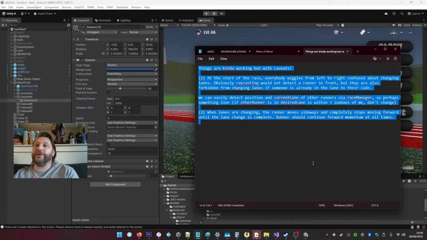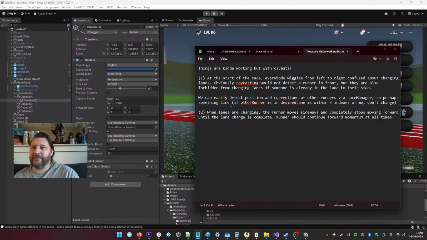Okay, things are kind of working, but with caveats. One, at the start of the race, everybody wiggles from left to right, confused about changing lanes. Obviously, raycasting would not detect a runner in front, but they are also forbidden from changing lanes if someone is already in the lane to their side. We can easily detect position and current lane of other runners via race manager, so perhaps something like if other runner is in desired lane within 3 indexes of me, don't change. When lanes are changing, the runner moves sideways and completely stops moving forward until the lane change is complete. Runners should continue forward momentum at all times. Okay.